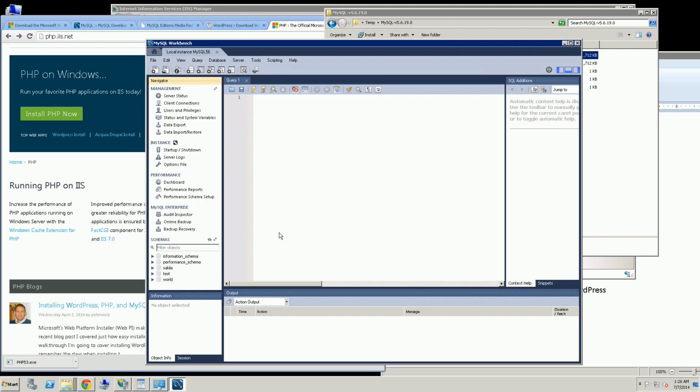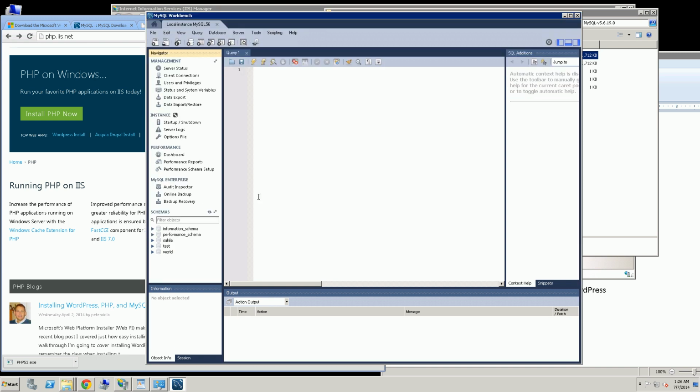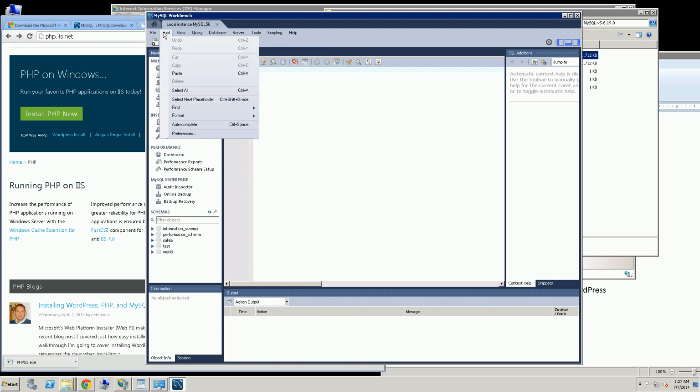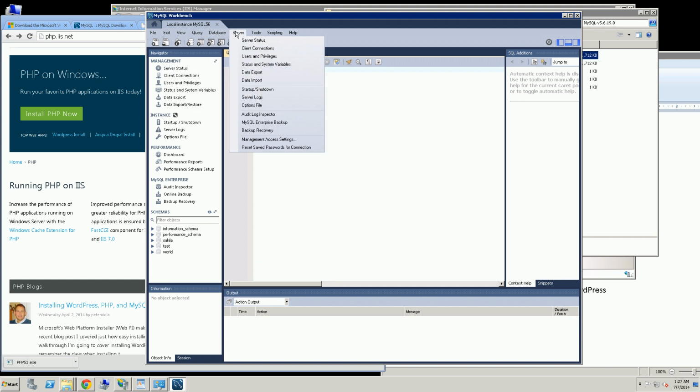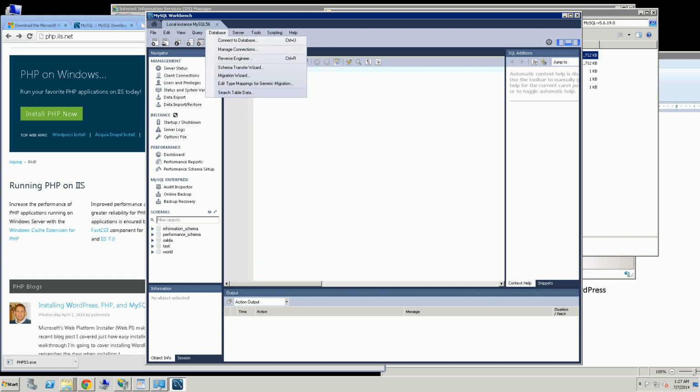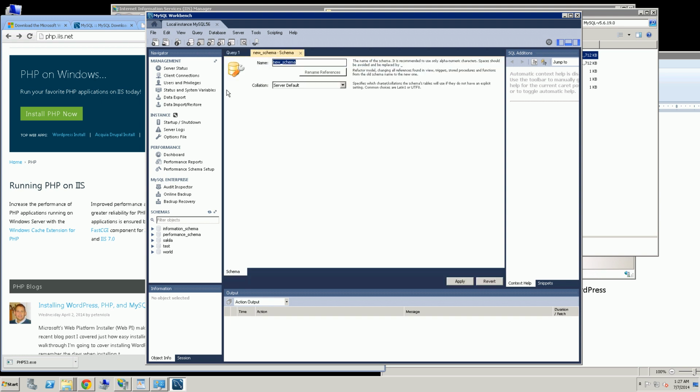So while I'm in here, I'm actually going to just create my WordPress database. So I'm going to click on this database here to create a new database.